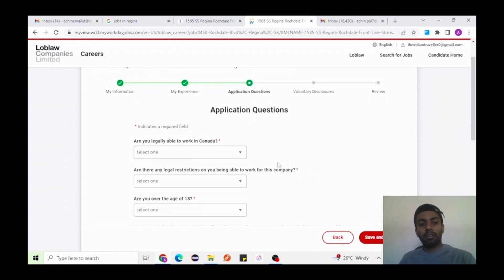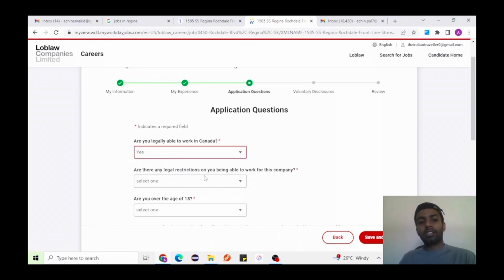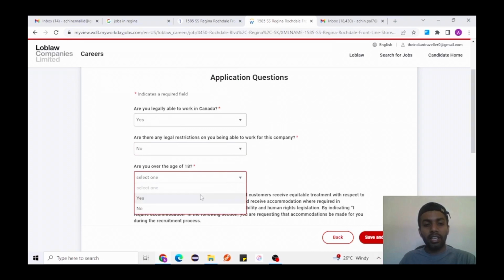Now it is asking me some of the general questions which each job profile, if you're applying for, will ask you. Are you legally able to work in Canada? Yes. Are there any legal restrictions if you have for working on this company? No. Are you over the age of 18? Yes.